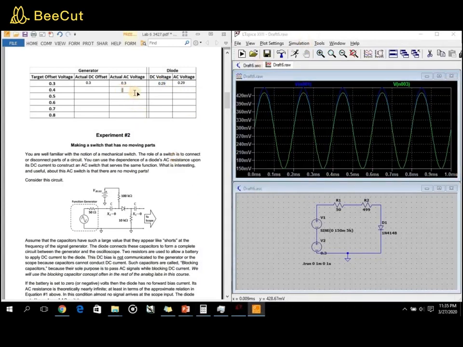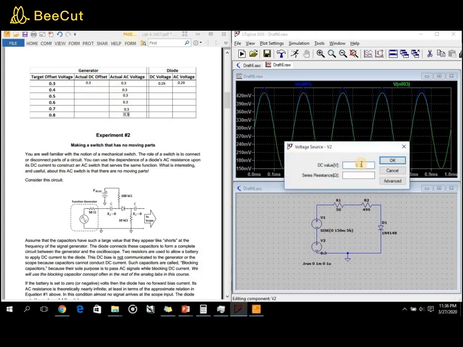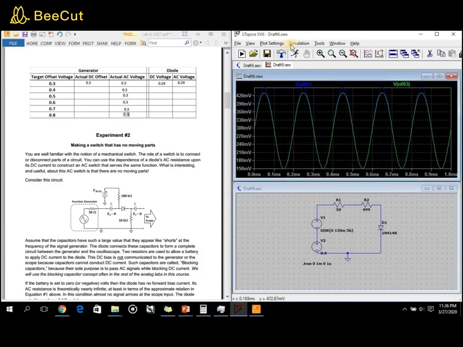We know that the AC voltage is exactly the same throughout all the test runs. So let me fill them up with 0.3. Okay, the next DC offset is going to be 0.4. Press the run button.